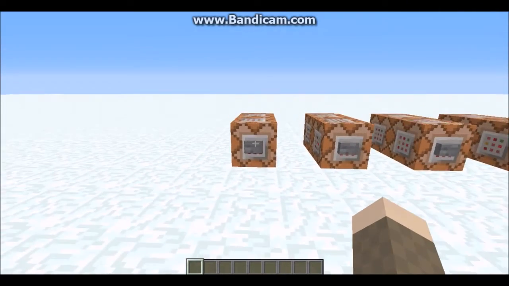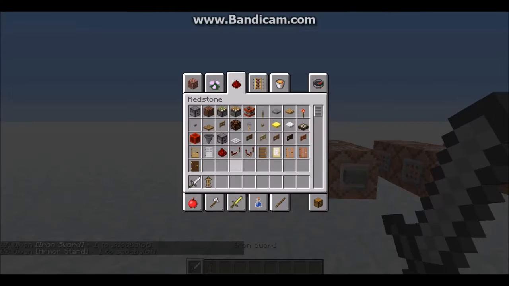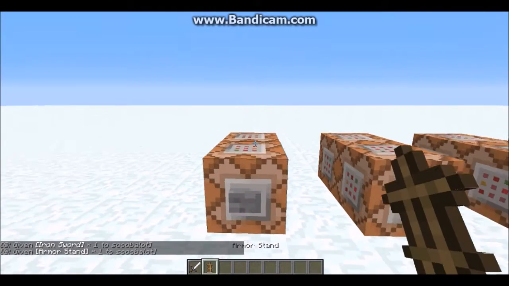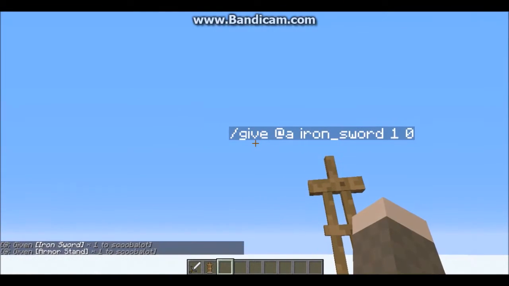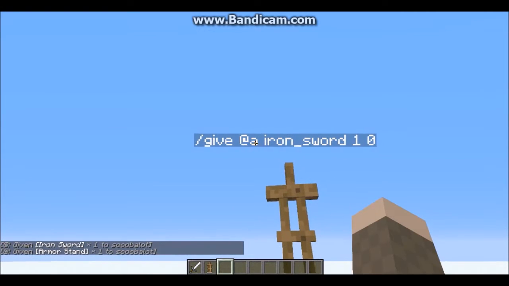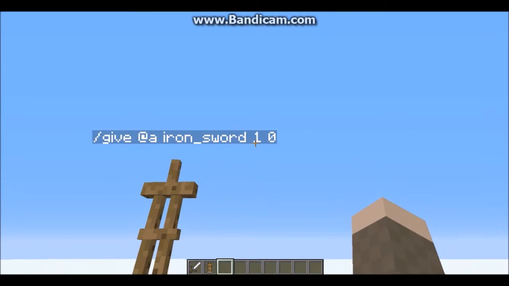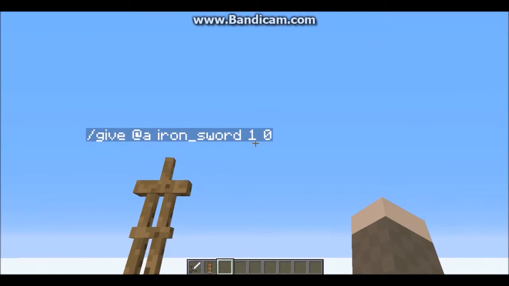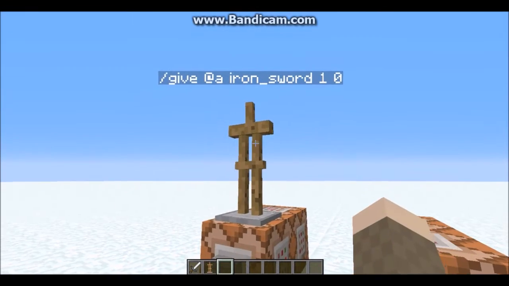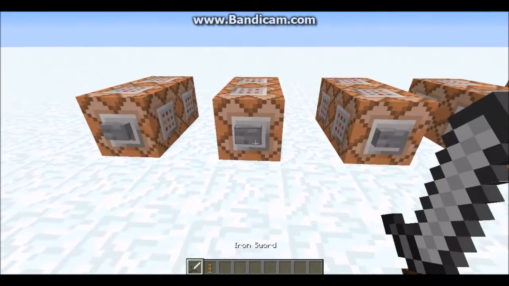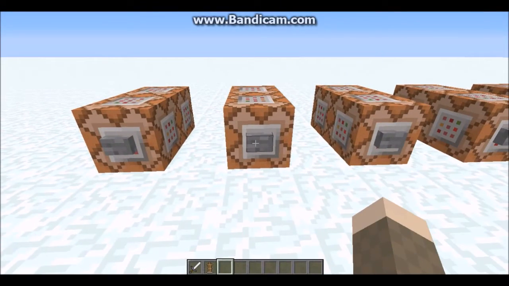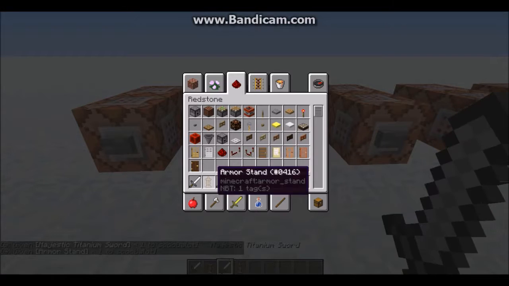So we'll start off by just giving myself a plain iron sword. So it's an iron sword, and then here we have the command. The command is /give every player iron sword, which is the Minecraft ID, with the quantity of 1, so 1 sword, and with the data value of 0. So now that we have our iron sword, we can start adding details to that sword. So let's just get rid of that.